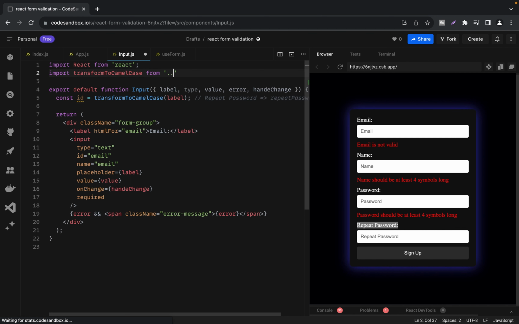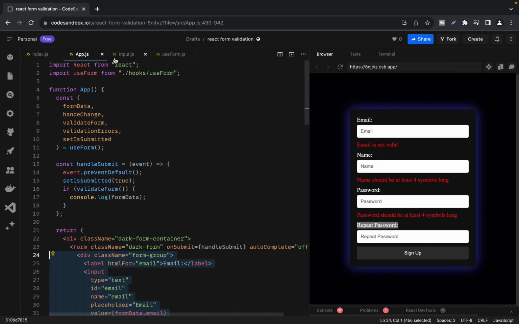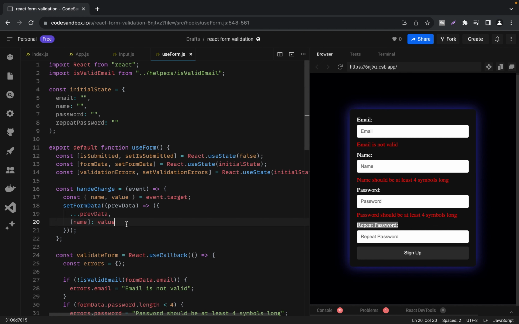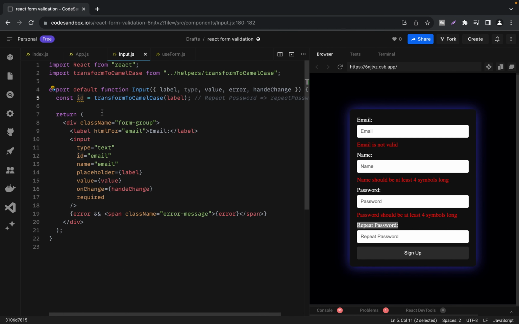So why do we need this transformToKebab function? When we save any values of our inputs to our store, we need to have the name of this field, because we have not only the value, but also we need to understand the name of the field. Although React has useId, we won't use it because the values it gives us can be unpredictable. So instead of, for example, repeat password, we will receive just a random number plus letters that will not help us with our store. So let's change our name from email to id.